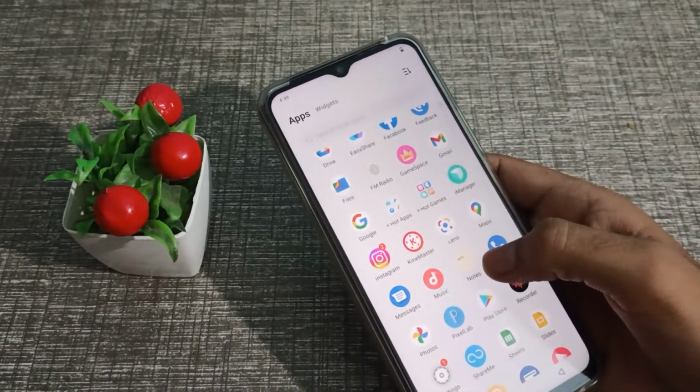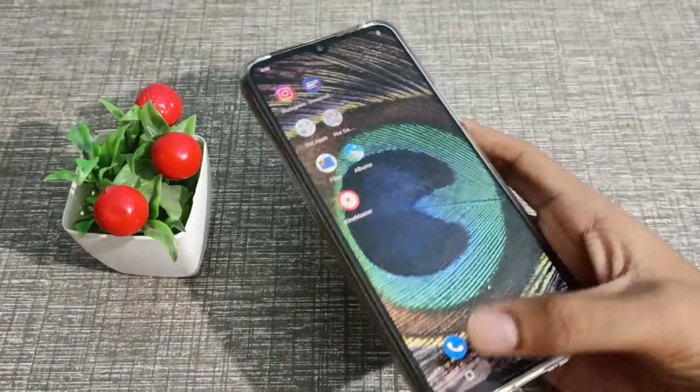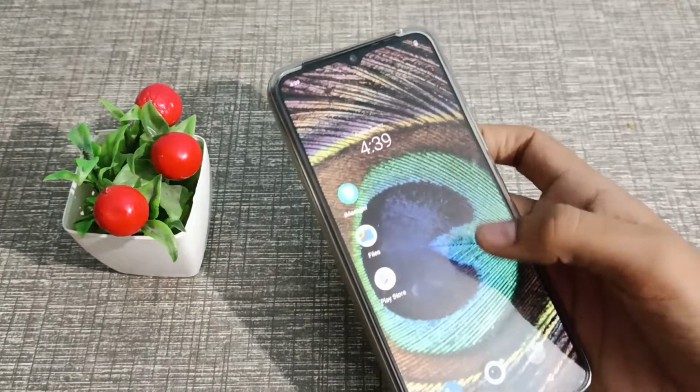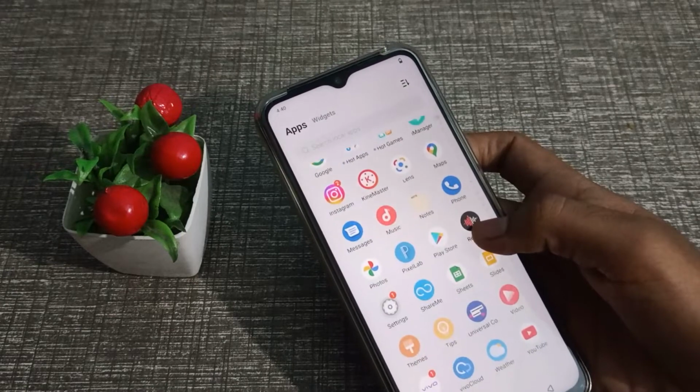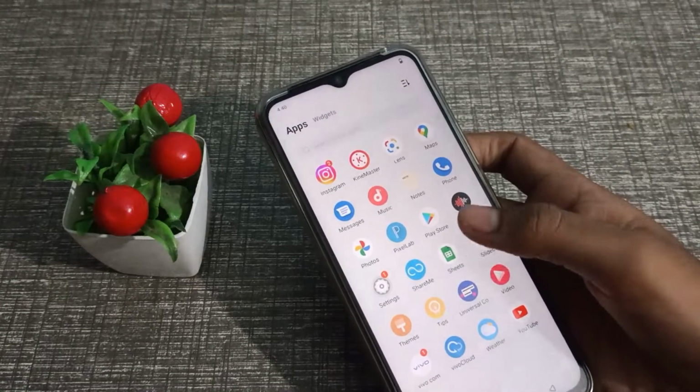Today's video title is how to hide photos in a Vivo phone. If you want to hide photos, you can hide them. Now let's see how to hide photos in a Vivo phone.